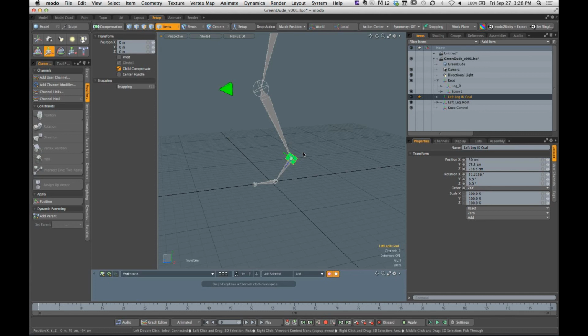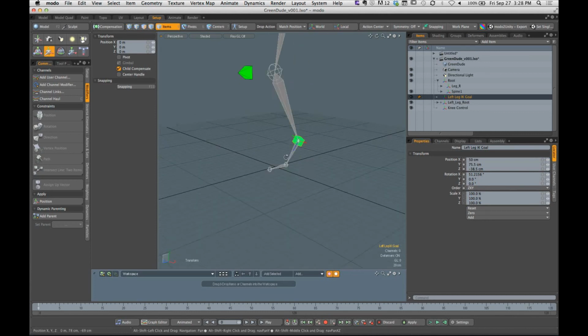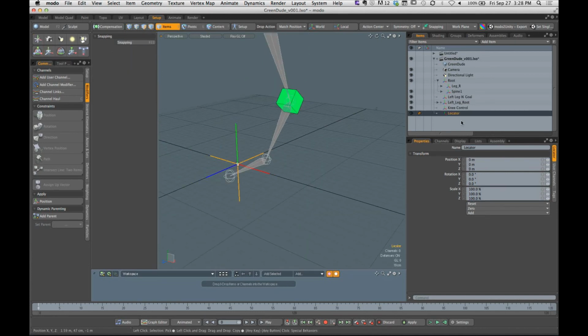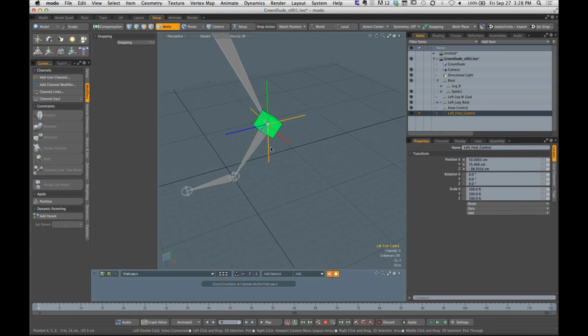So the first thing that we're going to do is add a couple locators. Okay. Now the first one I'm going to add, boom, there's our locator. I'm just going to call this one left foot control. And I can see that my drop action is still set to match position. And I'm just going to drag and drop it on top of the heel bone. So it's just sitting right there. This locator is truly just going to be a control surface for the entire foot. Okay? And ultimately, we're going to parent it to the IK handle. So that's going to come later, but just to kind of give you an idea of where we're going here.